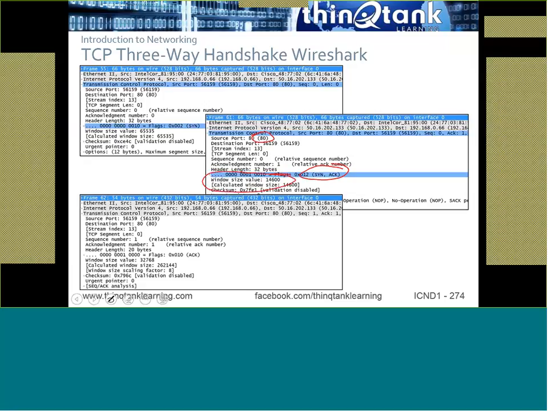And then finally, the final acknowledgement, the port numbers swap again. My acknowledgement number is 1, or sequence number is 1, because that's the next sequence you expected to receive. And we can see that the window size has changed again. Now, we're going to learn all about what that window size does here in a little bit. But it's a very important concept within TCP.